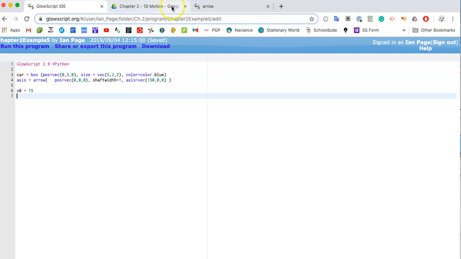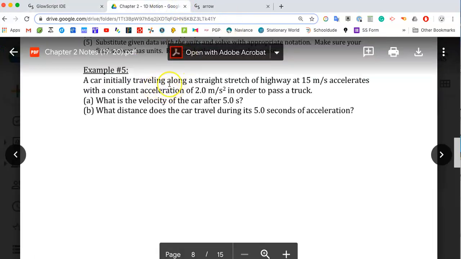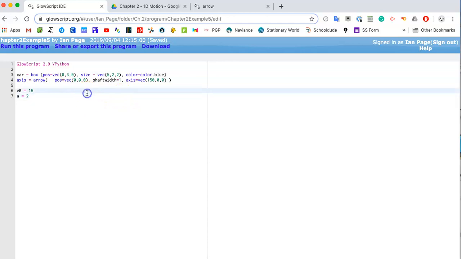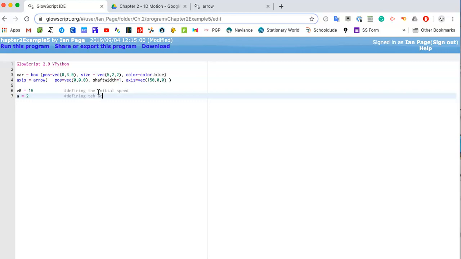What else do we have given in the problem? We also have that the car is accelerating at 2 meters per second squared. So let's also define that. a is equal to 2. And feel free to add in comments. If you add a hash here and write defining the initial speed, that helps when you look back at your code to see what you're actually doing. This is defining the acceleration.